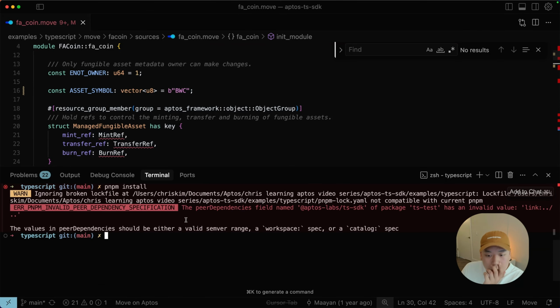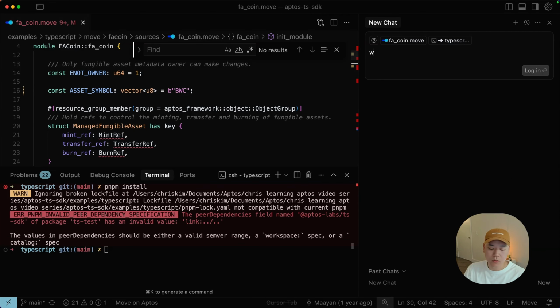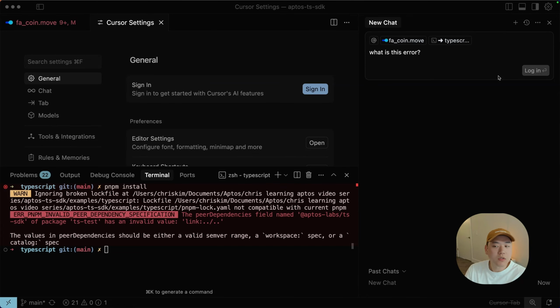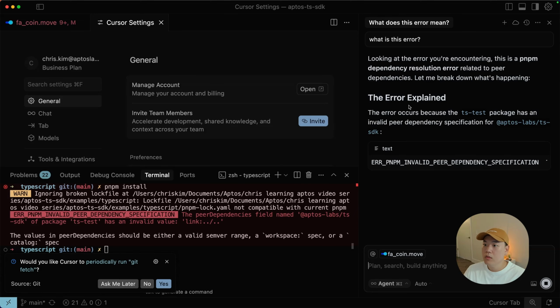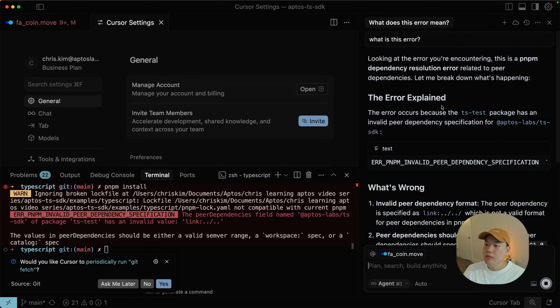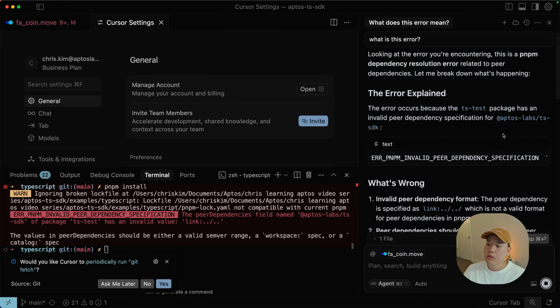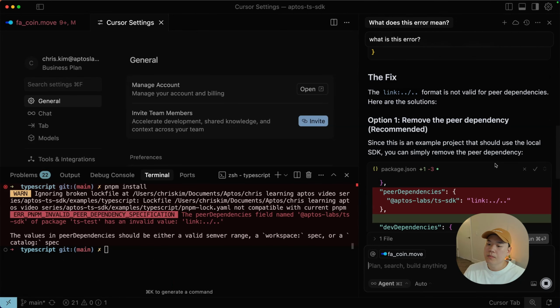Install. Okay. Let's ask Cursor. What is this error? I need to log in. All right, let me just quickly do that. All right, I am in. All right, what is this error? PM dependency resolution error. Okay. The test package has an invalid peer dependency. Okay, let me try that.